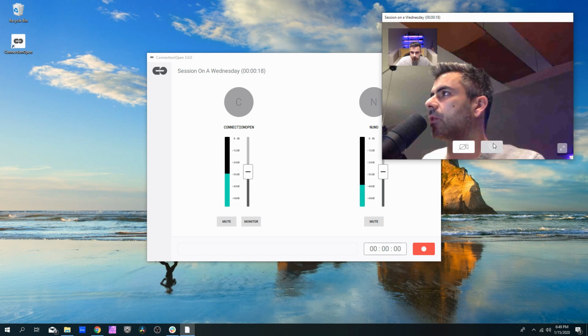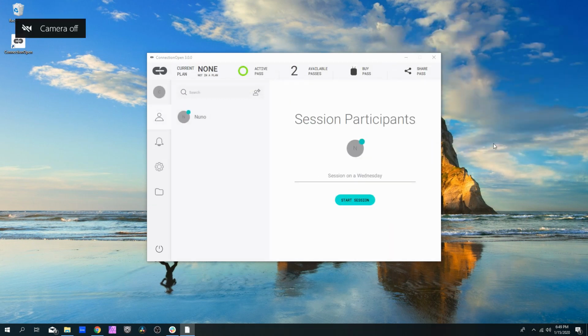Let's terminate the call. As you can see, it's very easy to use ConnectionOpen.